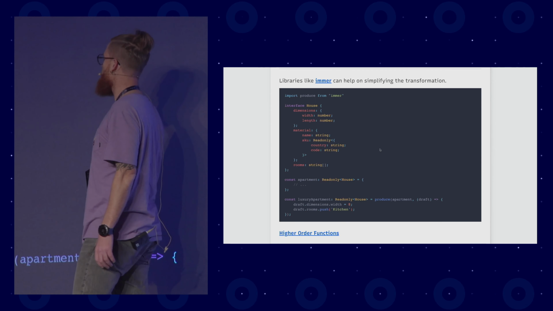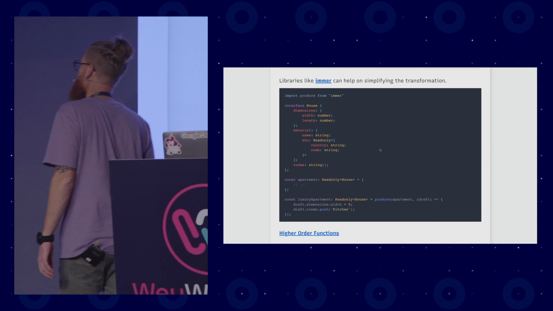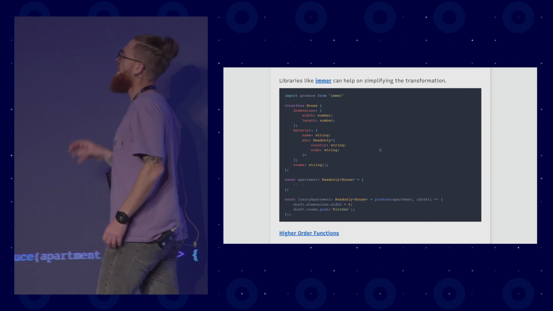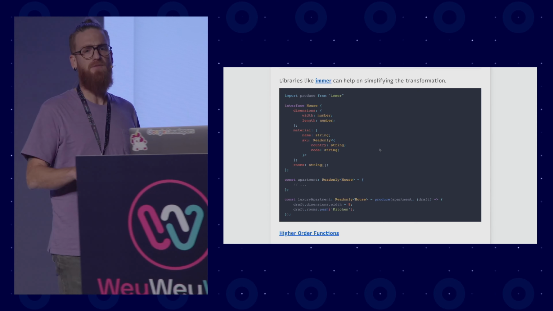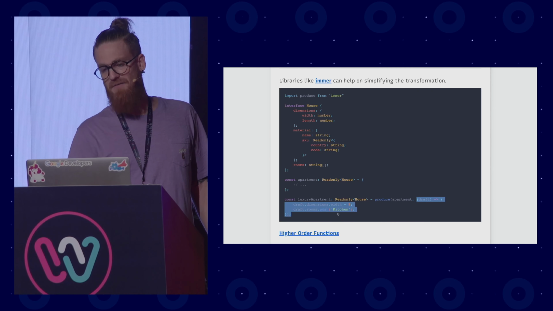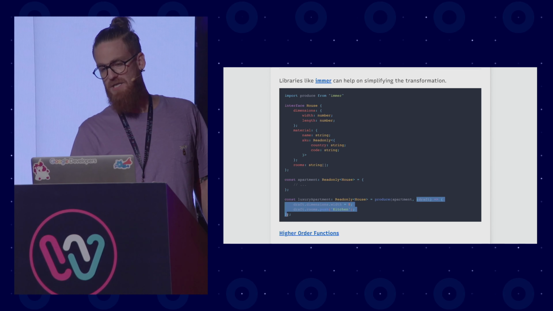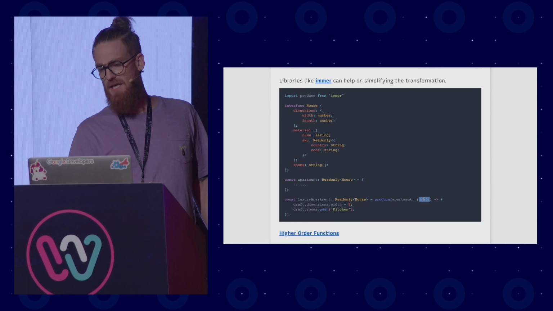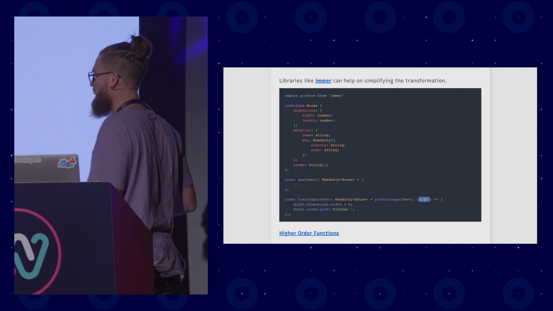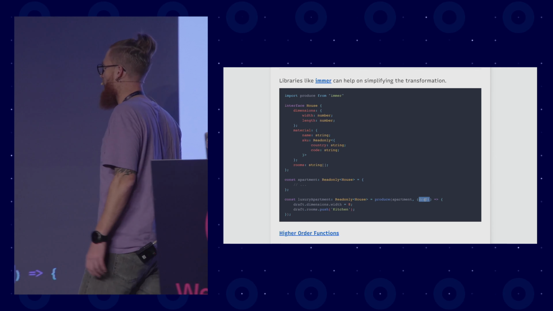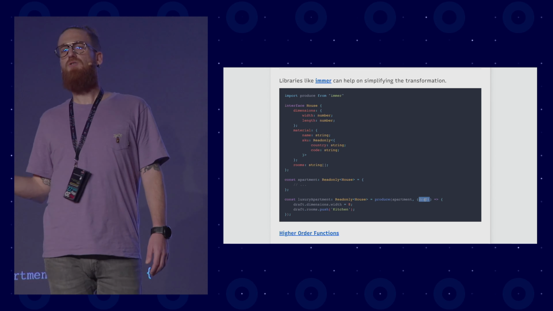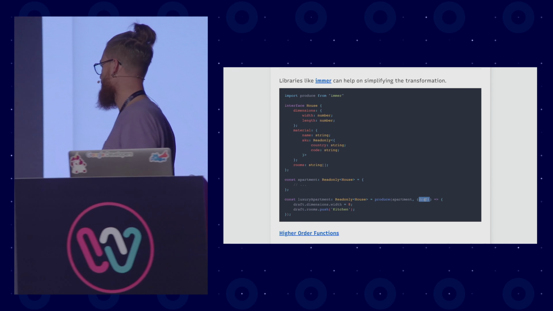So here we are using produce from Immer. What we are doing is we take the base data structure, in this case an object, and we pass a function. This is a function whose argument is the same data, but in draft mode. That means we can run side effects here, and we are not going to modify the original data.